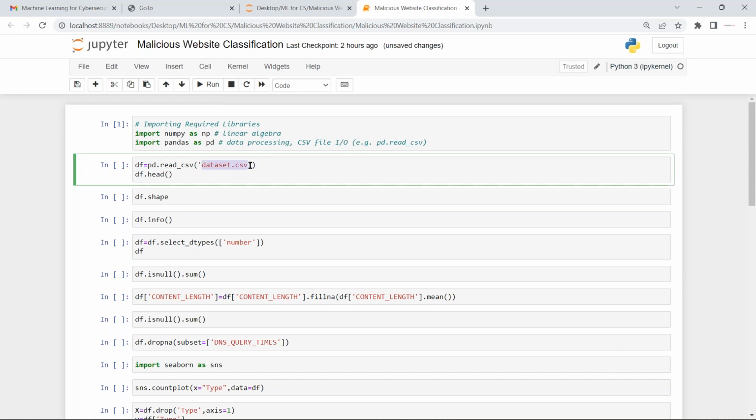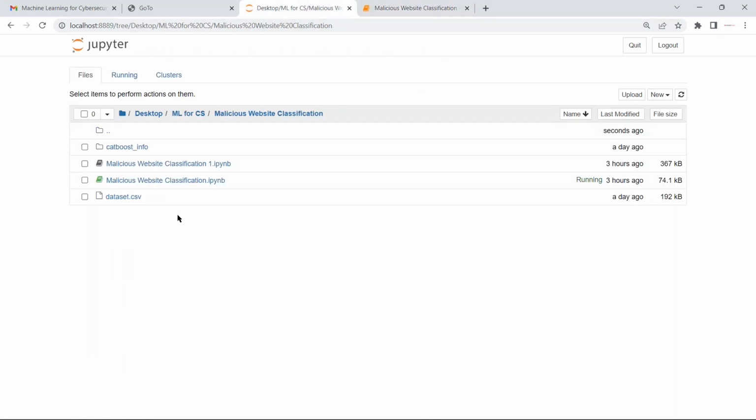For importing a data set, there are a few things you need to know. Here you can see that this dataset.csv file is in the same folder where we have the Jupyter notebook file. So here you can see that we are using a dataset.csv file, and this data is in the same folder where we put the malicious website classification Jupyter notebook file.